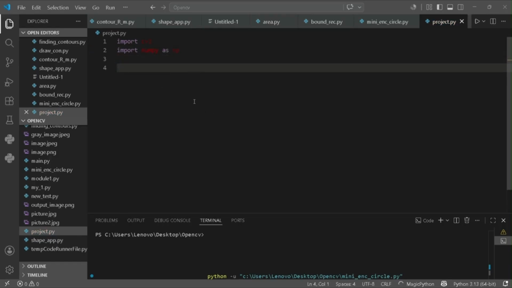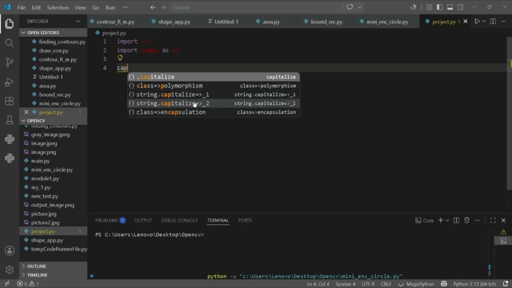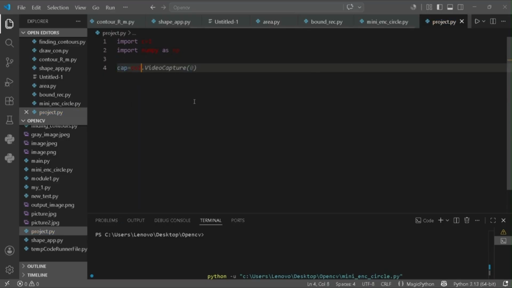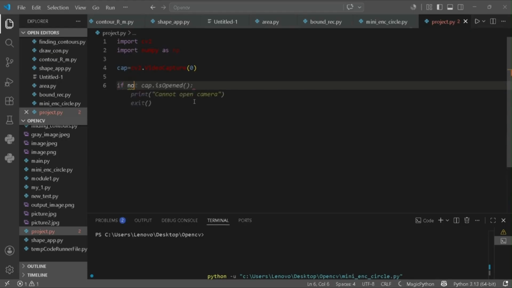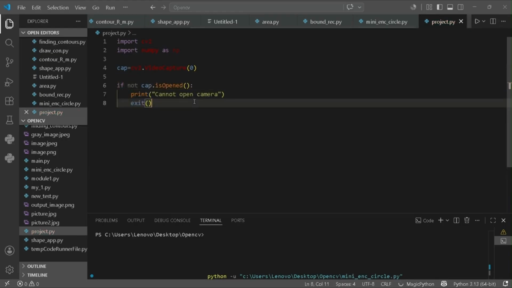Okay, now we'll write here cap equals cv2.VideoCapture. What it will do is open the webcam and initialize a video capture object, passing 0 targets the default built-in or connected webcam. Now first check whether the webcam is open or not. So if not cap.isOpened, print cannot open the camera and exit.